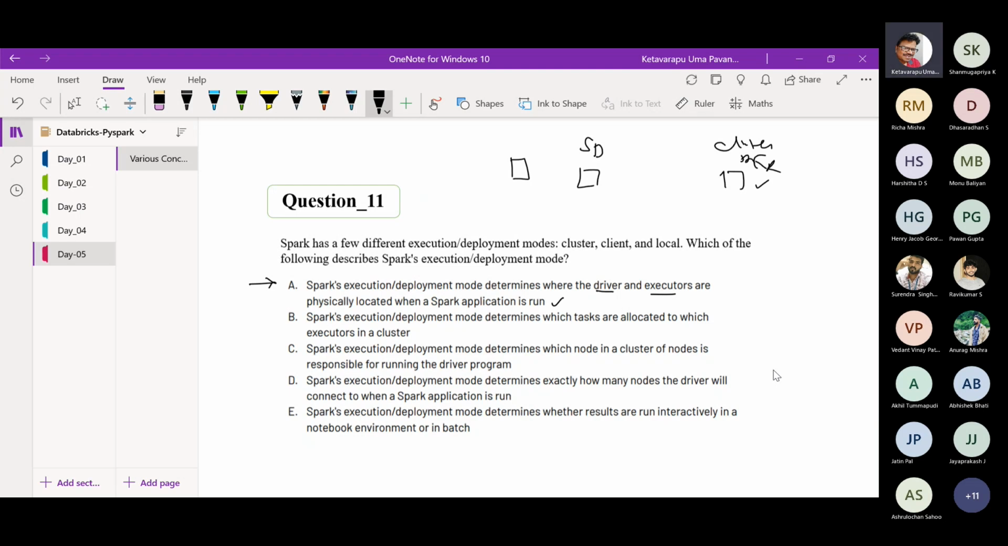Let us see the second one. This one we have not shortlisted. Spark execution or deployment mode determines which tasks are allocated to which executor in a cluster. Big nonsense, because execution or deployment decides running. First thing, we are very happy: the first option makes sense, and we could shortlist that.